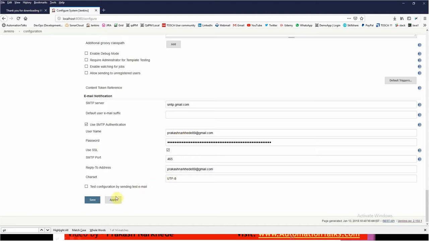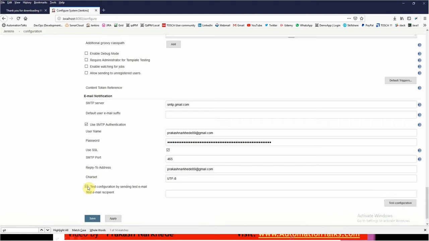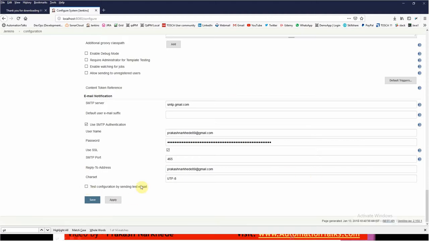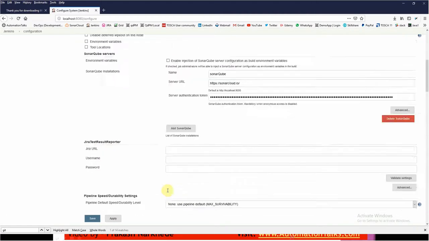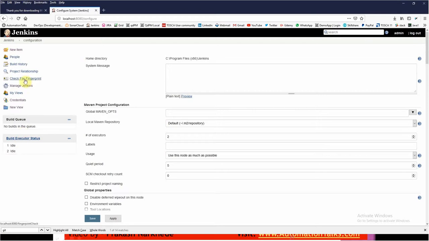Once you are done, you have the option to test the configuration by sending a test email. If you check in here and enter some email ID, you can test whether your automatic email gets sent, that is, whether this configuration works. Fine. So these are the email configurations which you need to do.